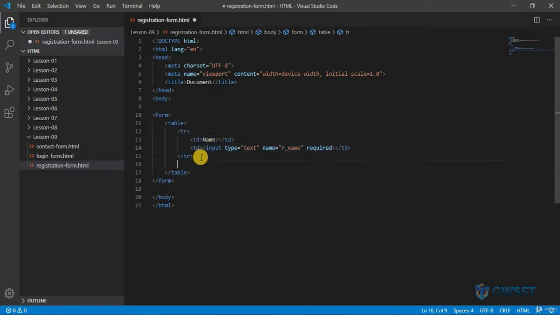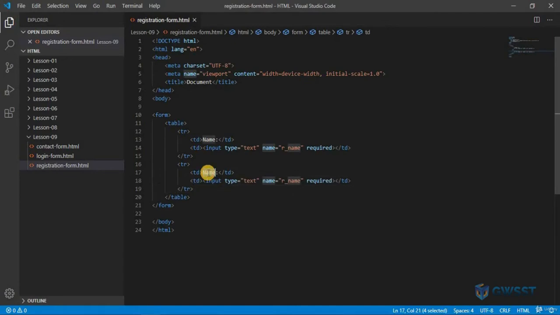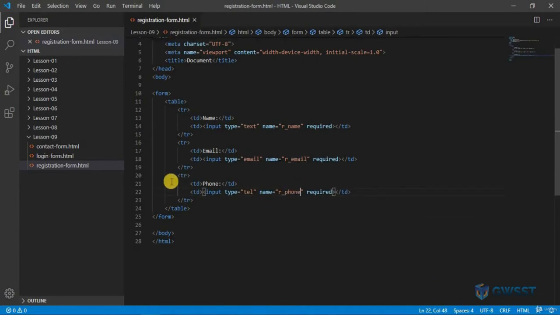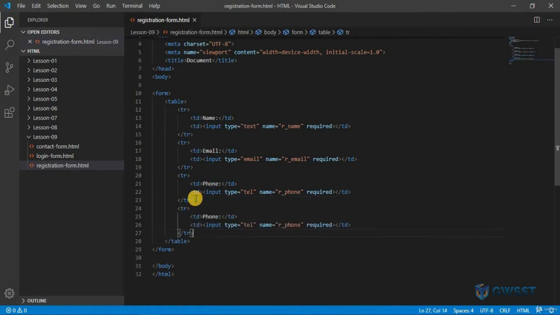Let me paste it again, and this will be his email ID. So we'll call this input type as email, r email. We need his email ID too. So let's copy this again, and we need a phone number. So I'm going to call this phone. Input type is tel, and our phone. Okay, that's required too. So I'm just going to copy this again.